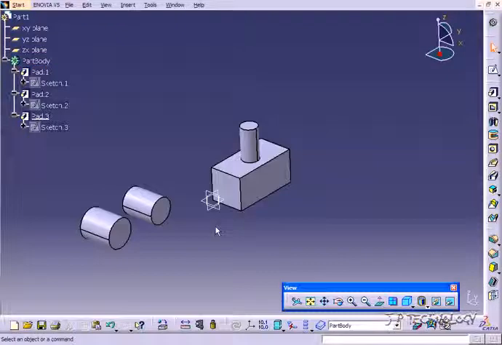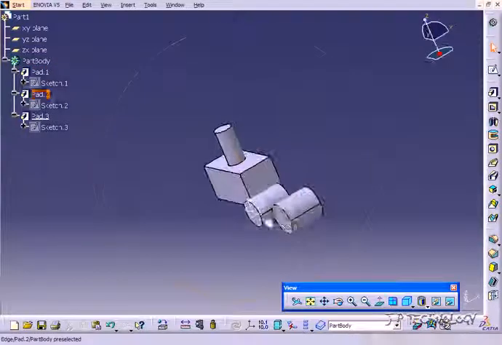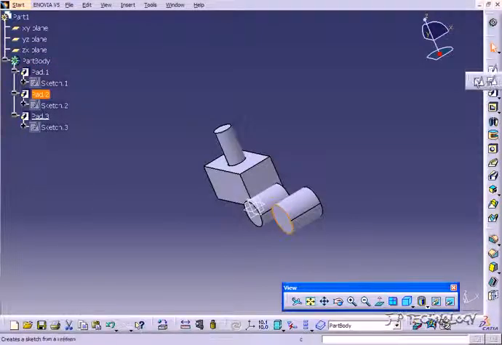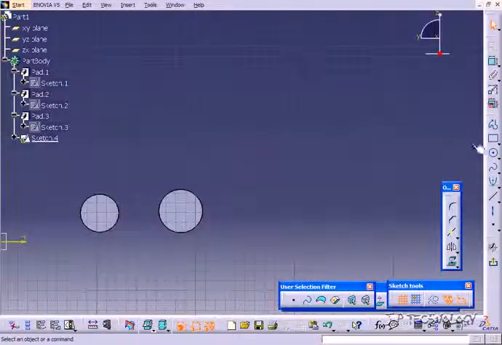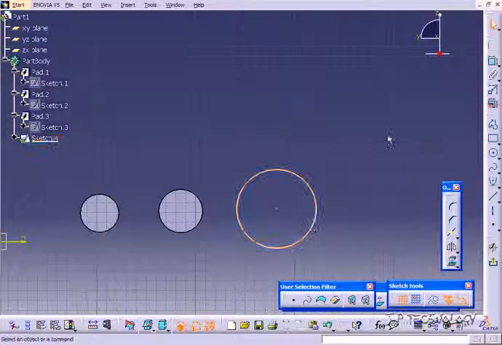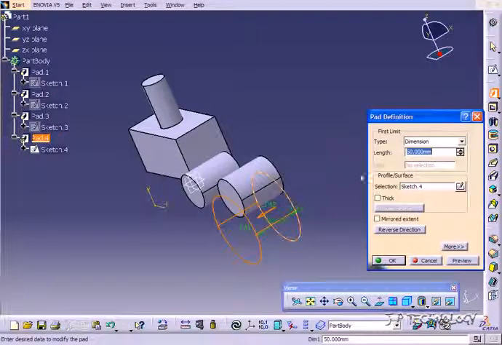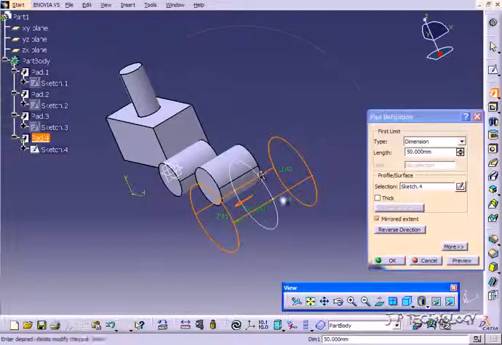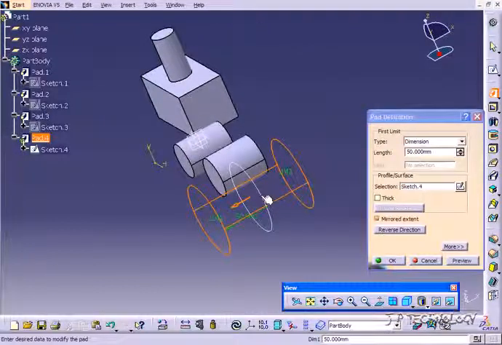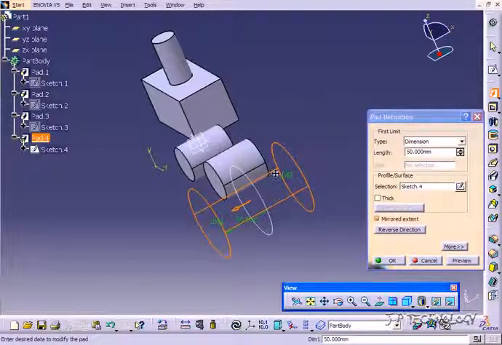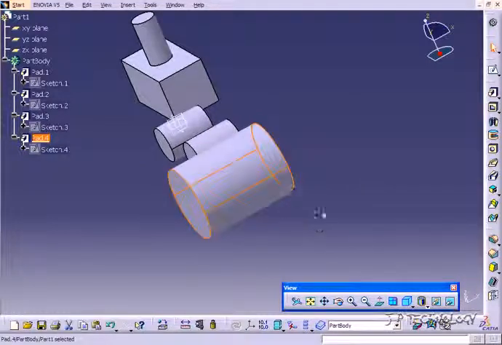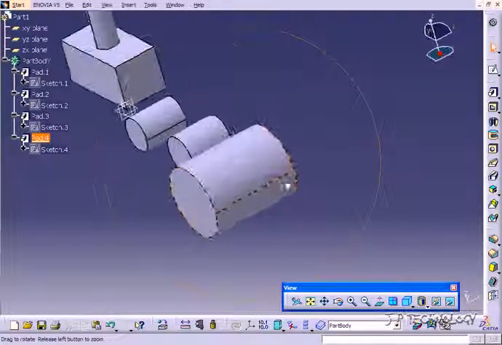So now let's click this face here, click sketch, and let's draw a circle over here. Don't worry about the dimension, and let's extrude this one out. Let's click pad, and now what we're going to do is make a mirrored extent. So let's click mirrored extent, and what that does is it makes the profile or the sketch that we have a mid-plane, so it's going to extrude 50 millimeters both ways, and you can see from the preview. So let's click OK, and it's gone in both directions from this plane.